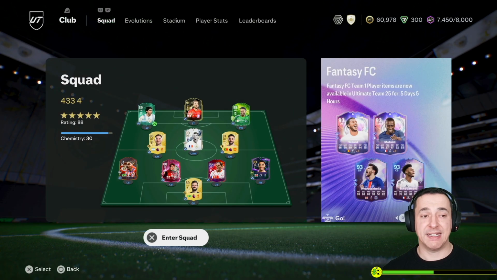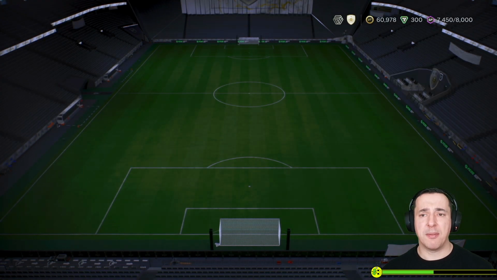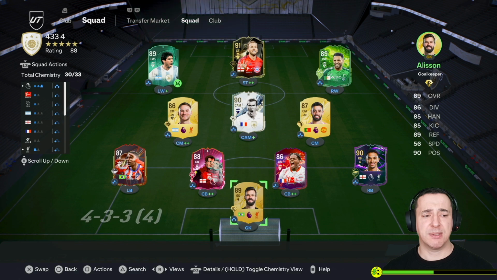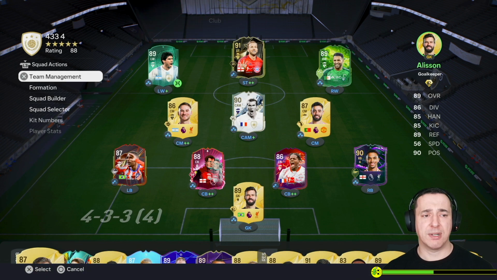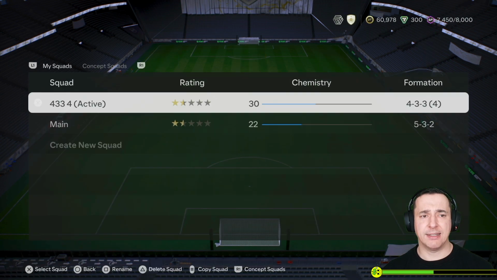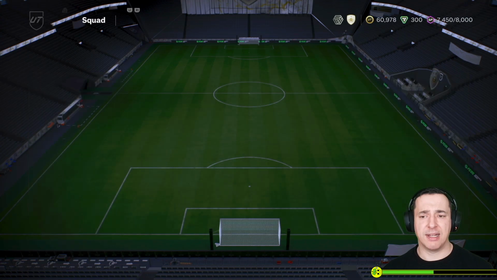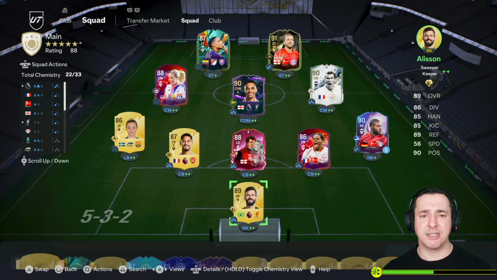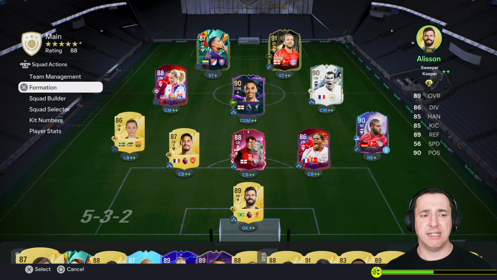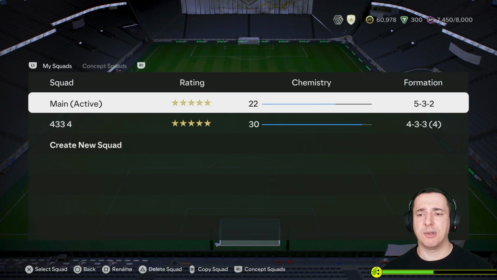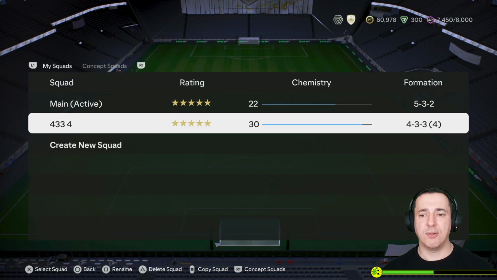You can see when we go out to here, it's the 4-3-3-4. But we can use that squad selector to switch between the 2 of them. So we can go up here, squad actions, squad selector, and then switch to the other one if we want, like so. And there's that 5-3-2 formation. So you can also see that the squad selector tells you what the formation is here. So you don't need to call it the formation. You can call it whatever you want.